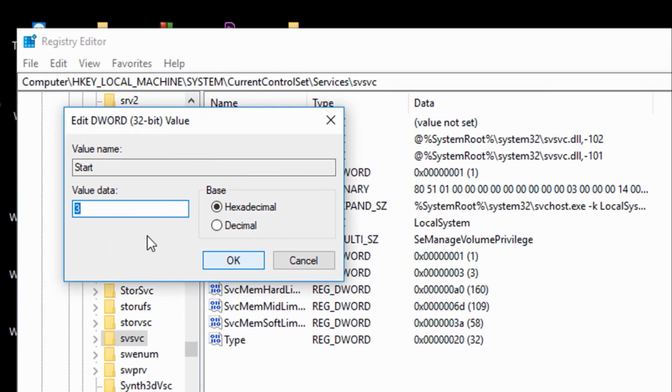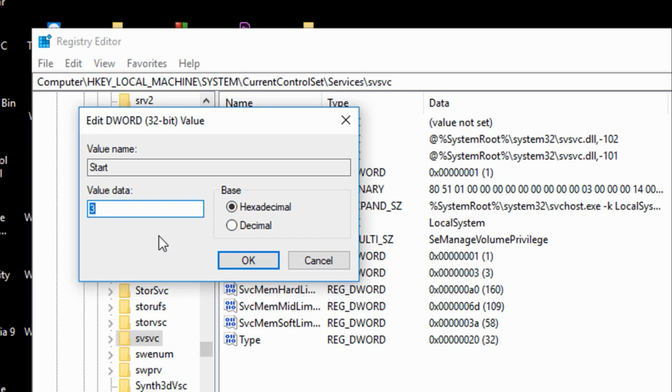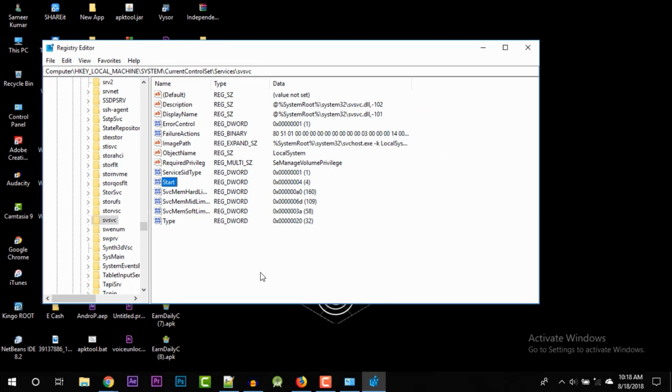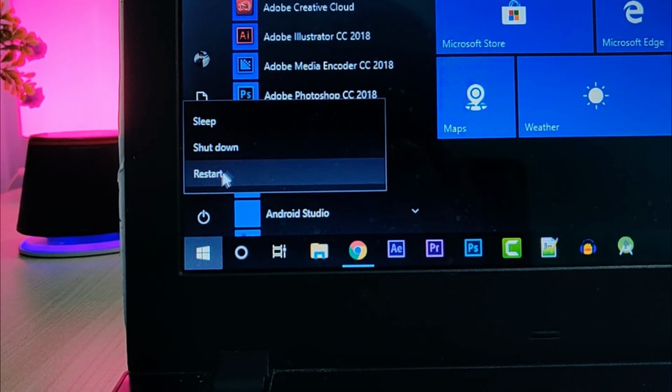Now you have to change the value data from 3 to 4. Now once you have done that you have to click on OK. After that, close the Registry Editor window and restart your PC or laptop.